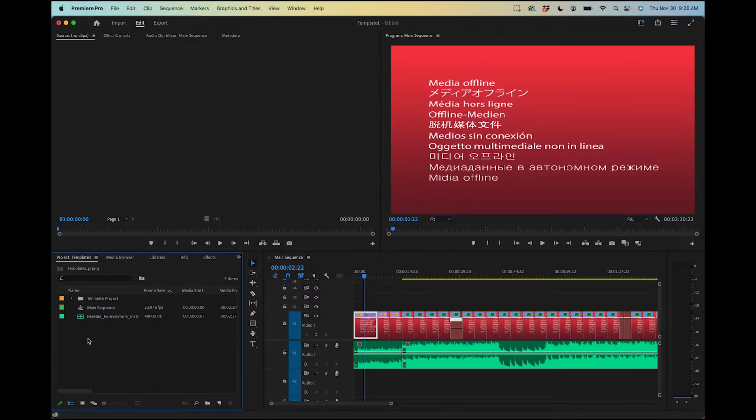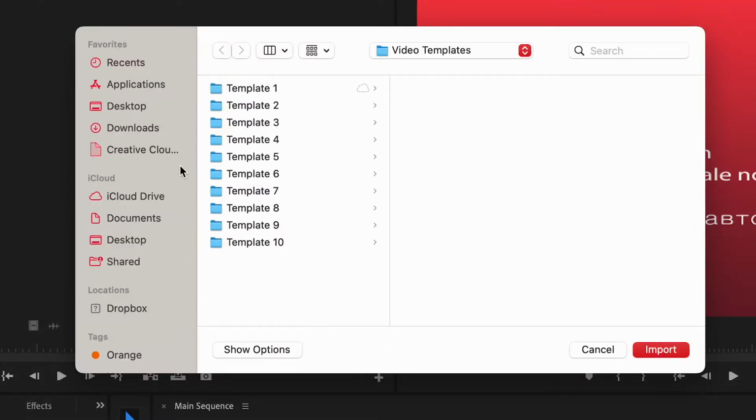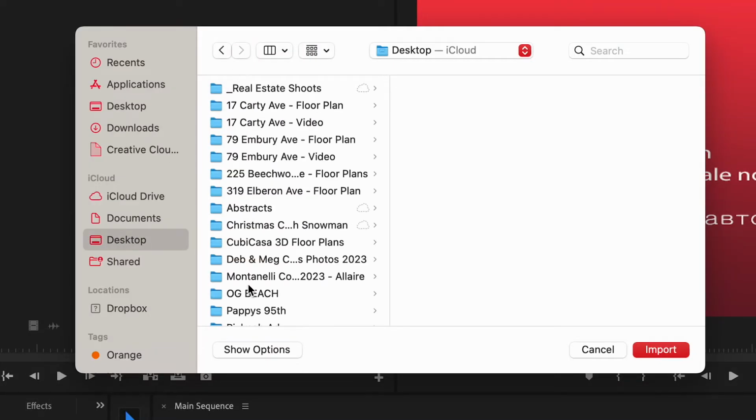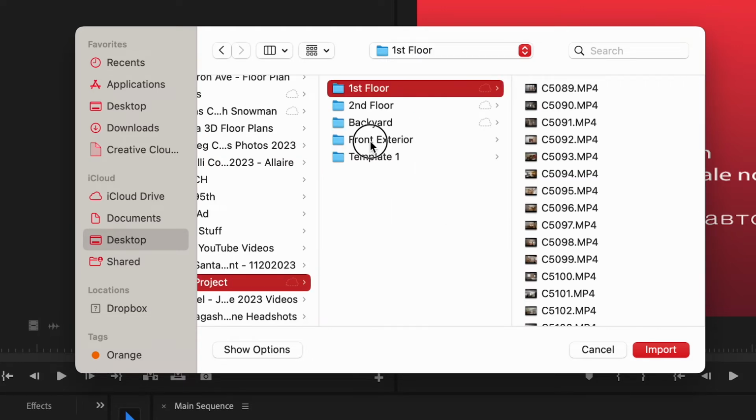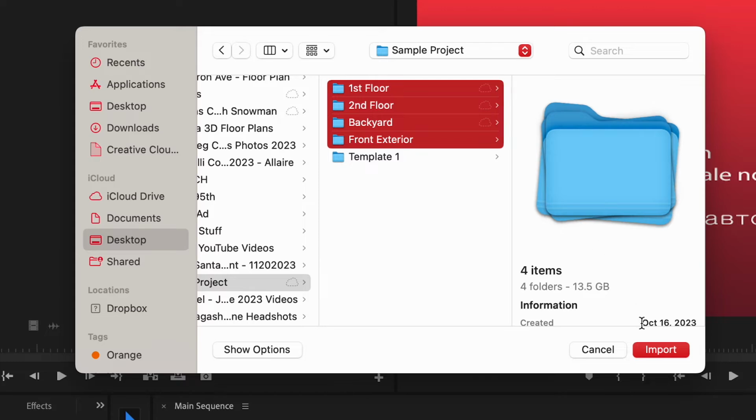So if I just double click in the project window here, I can go to desktop in my sample project folder. And I want to just select these folders with my clips, and I'm going to hit import.